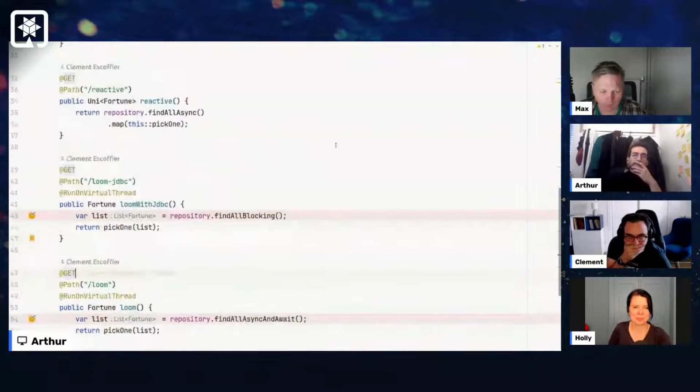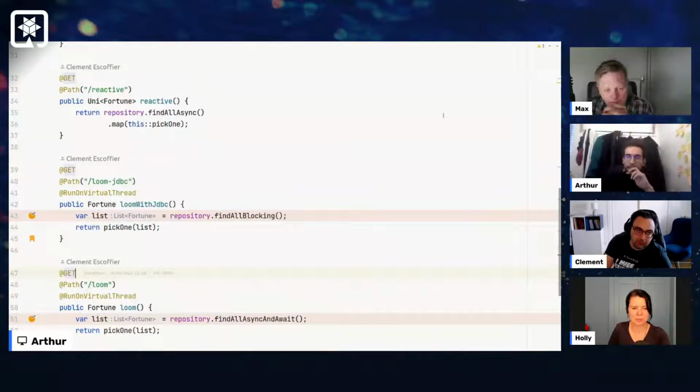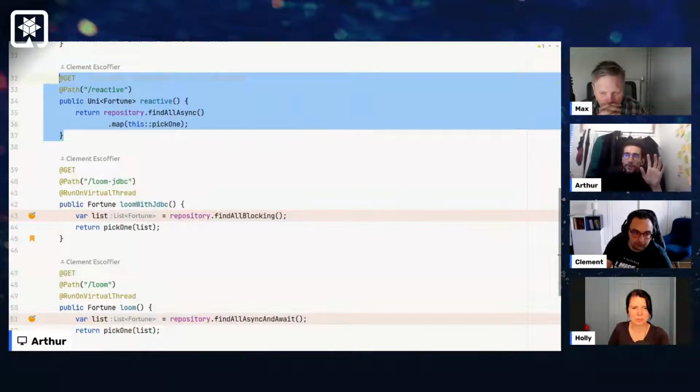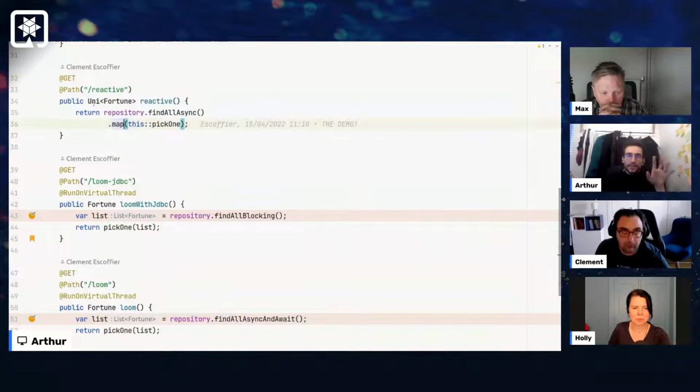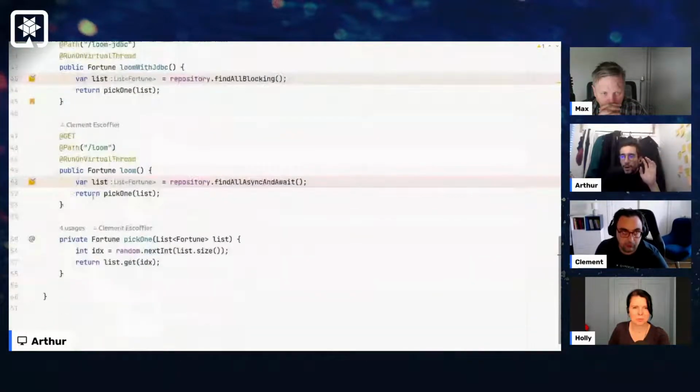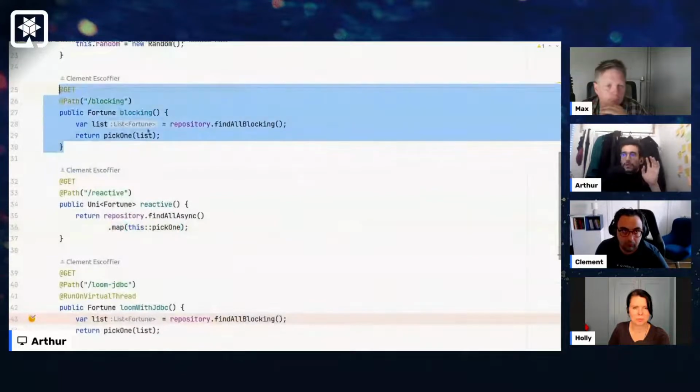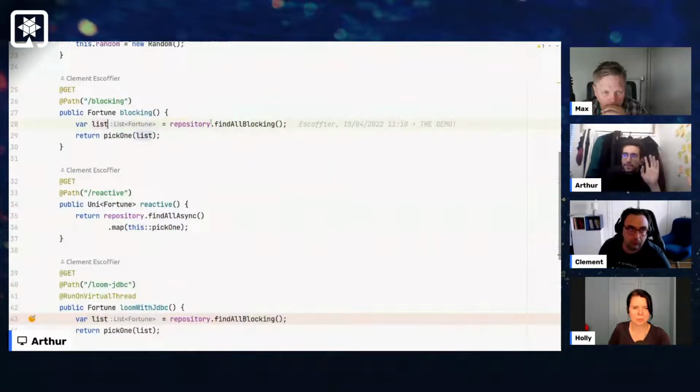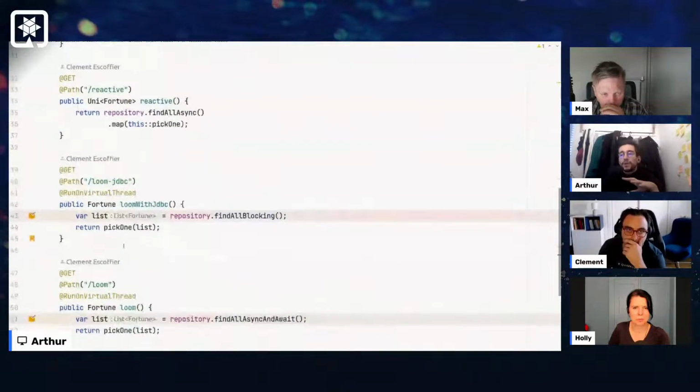Okay. So this is basically the screenshot we showed you earlier about the different ways to implement the same thing, extracted from this code. We have the reactive one, where you are going to use those fancy declarative map stuff and Uni types. You have then the blocking one, which is above, where you don't use any of that fancy stuff. You just block until you get the results, and then you return one from the list. And then you have the Loom stuff.